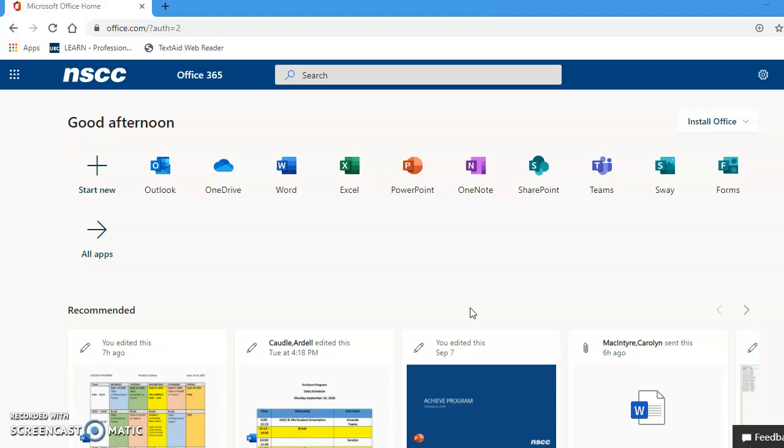So I spared you the time of me logging in. I think everybody has the gist of how to log into Office 365. But as always, if there are any concerns or issues with that, please reach out and I can help out with that.